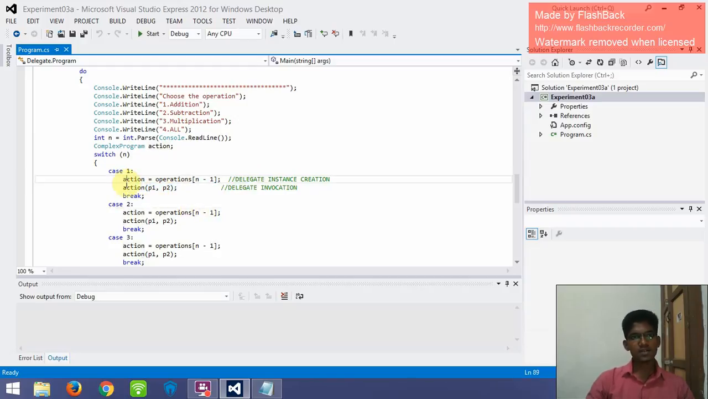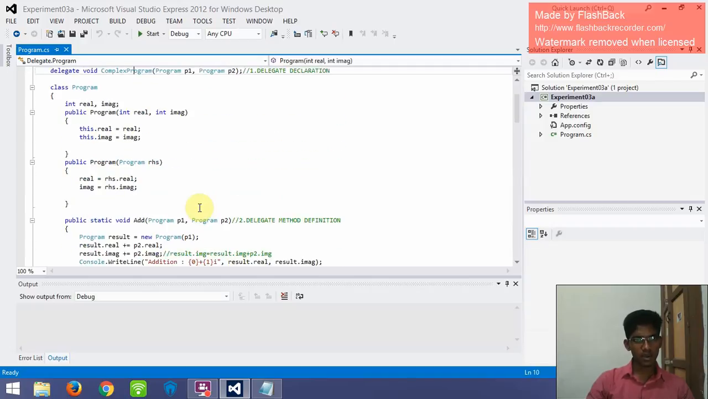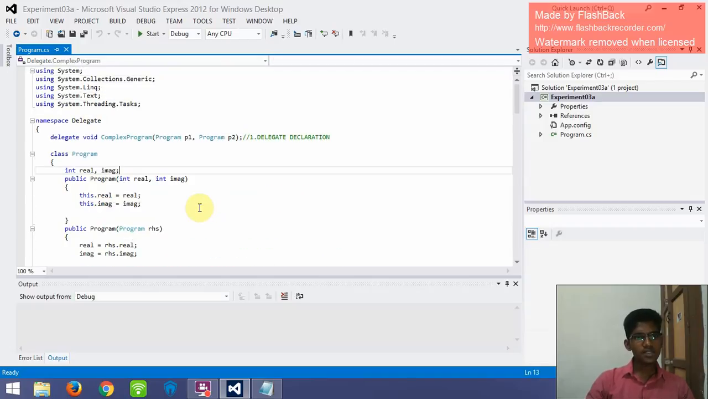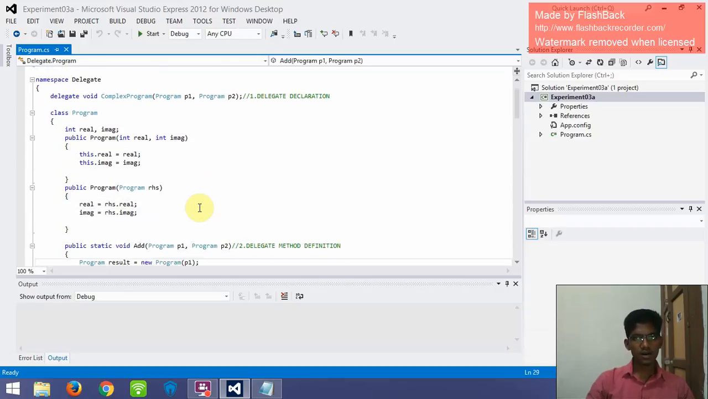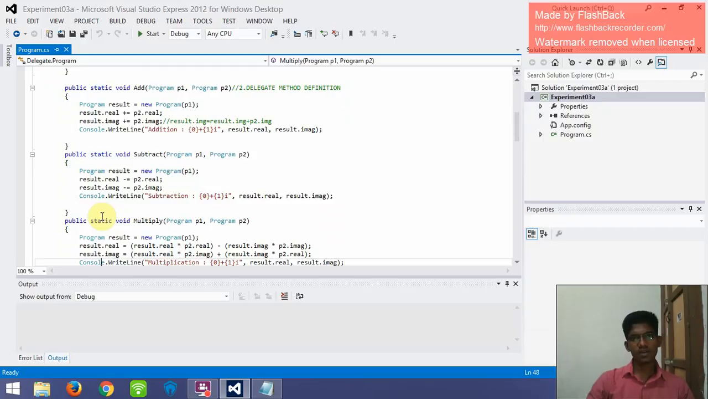When case 1 is invoked, the control will move to the code above. In this one we get the value from the user, that is, we got the complex number from the user with the real part and imaginary part, and that will be stored to this.real and this.imaginary for the first number, and here for the second number. Then these are our 3 functions. We are doing the basic arithmetic operations, addition, subtraction, and multiplication. This is for addition, this is for subtraction, and this is for multiplication.